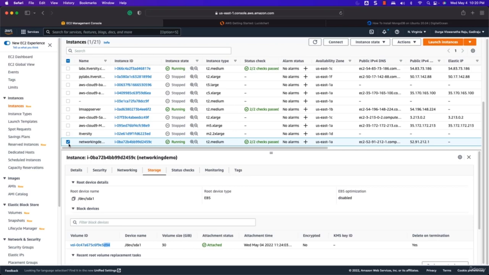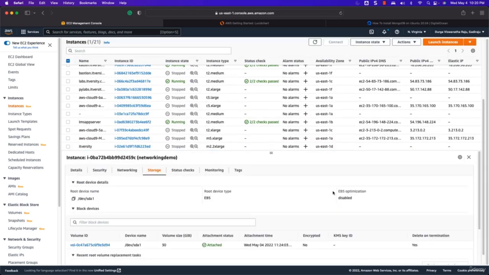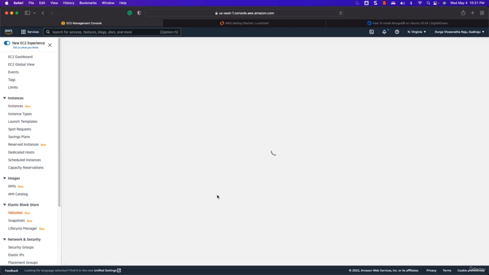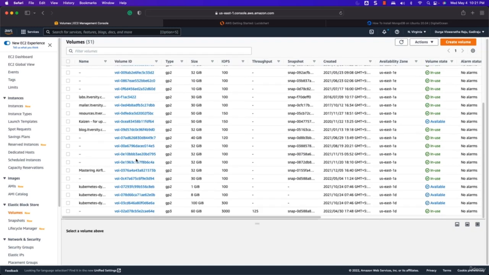Now we should be able to select this, and then we can go to instance state. Then we should be able to click on terminate instance so that the instance is terminated. Once the instance is terminated, we should be able to go to the volumes to confirm whether the volume ending with D94 is still there or not. Let me go to volumes here. Let me go through all the volumes here. We can search for D94. You can see the one with D94 here. It is still in use because the EC2 instance is being terminated.